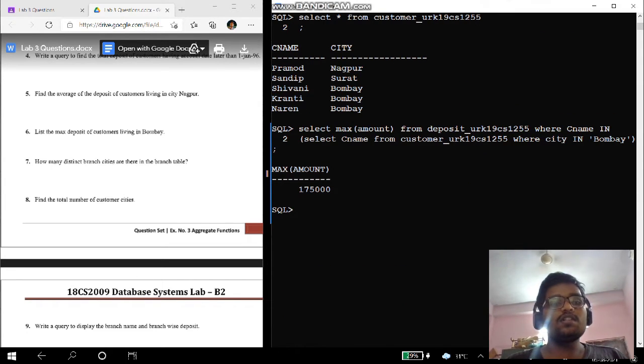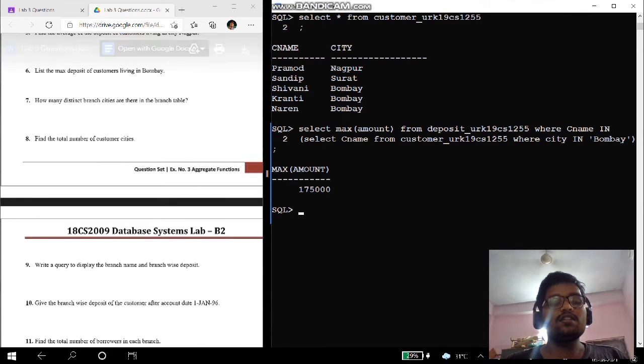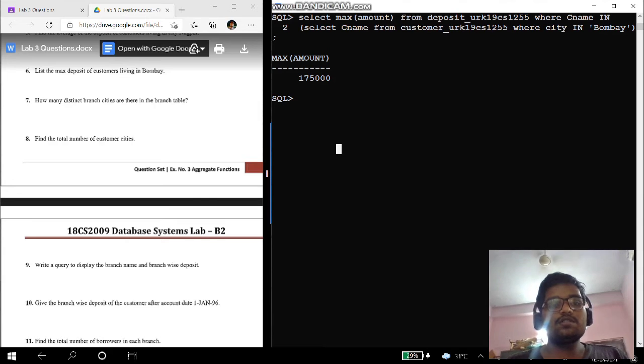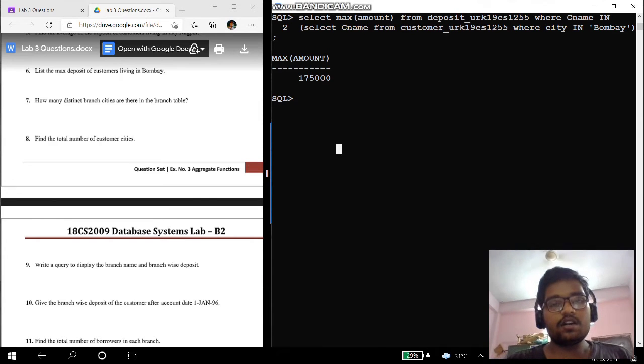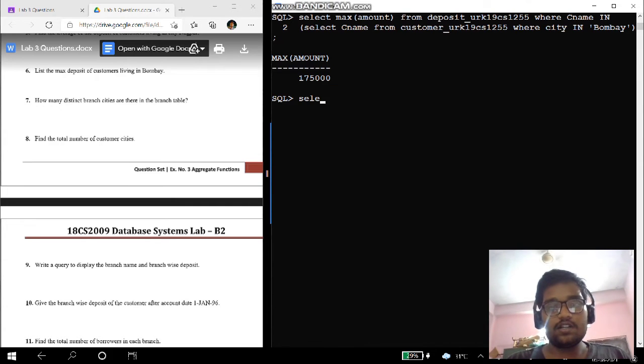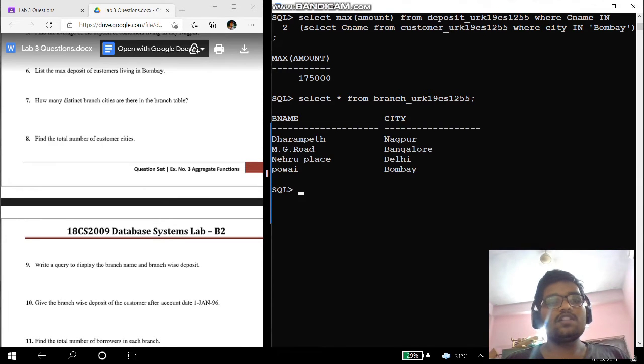That is 1,75,000. Now coming to the seventh question: how many distinct branch cities are there in the branch table? For this question, we need to make use of the count function. We have a table called branch. Before that, let us once view the contents of that table. We forgot the from keyword. This is the branch table. We need to find the distinct branch cities in the branch table.